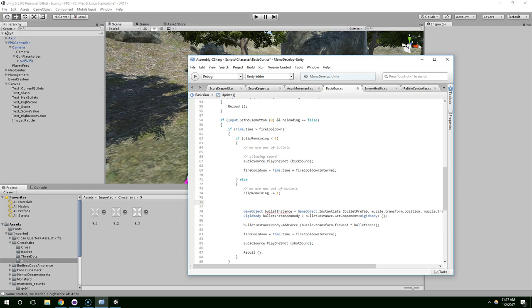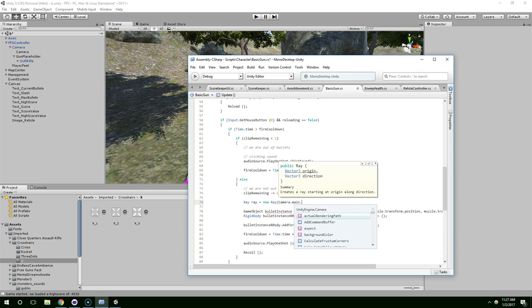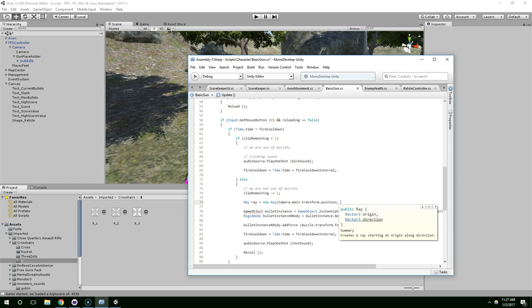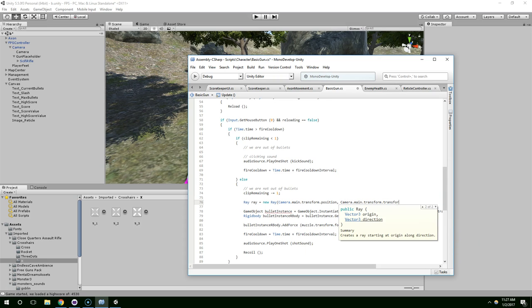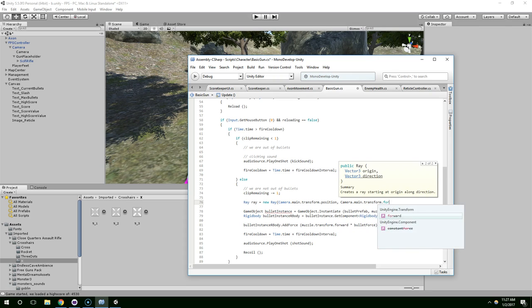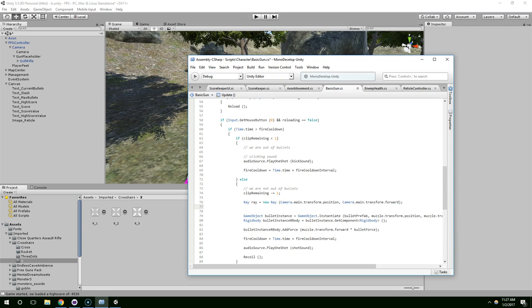Now to do a raycast, we want something like ray equals new ray, and we can give it a position and a direction. The position is going to be camera.main.transform.position, sorry, and the direction camera.main.transform.forward.